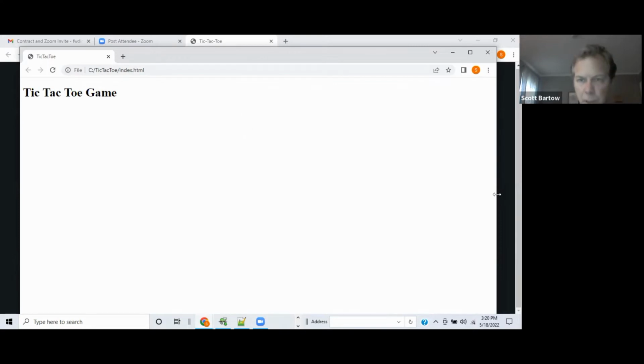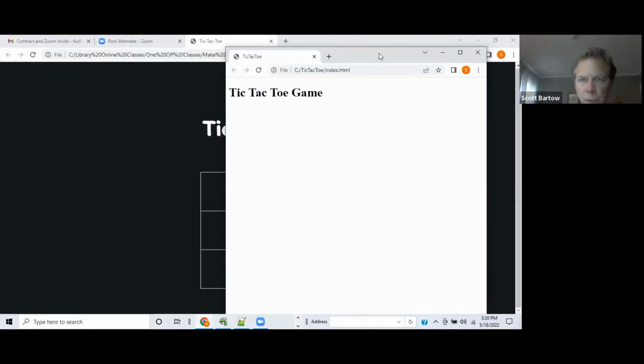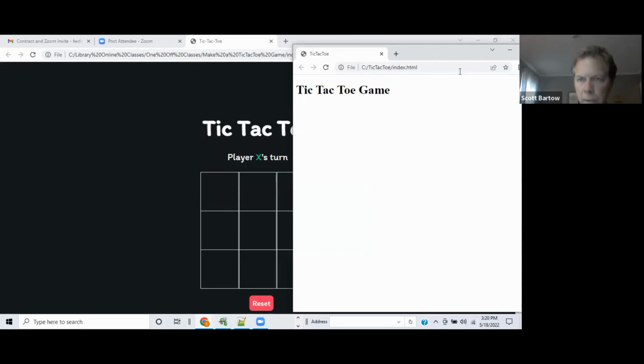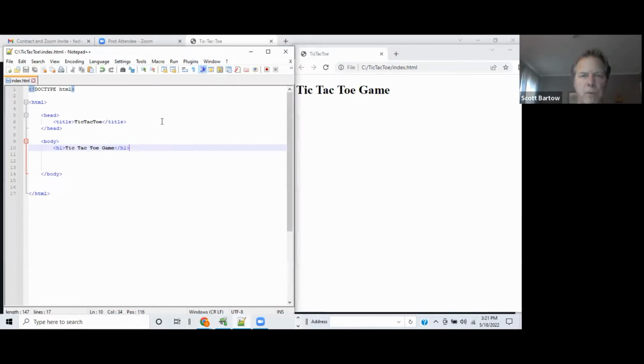All right, so we have our program working. What I'll do is shrink that down and move it over. Now let's go back to Notepad++. I've got my Notepad++ over here on the left side, and my web browser with my HTML file being run on the right-hand side. Now let's finish up our HTML file before moving on to our CSS file.